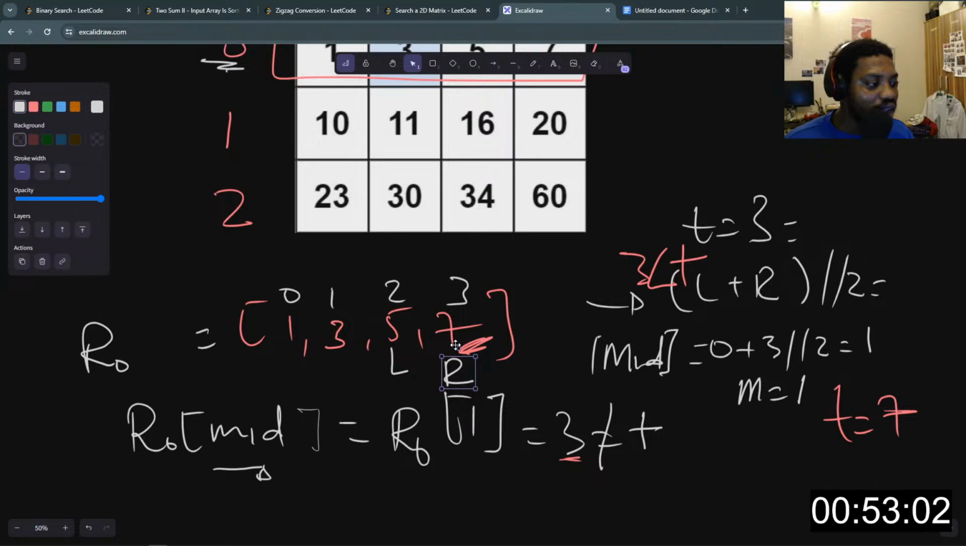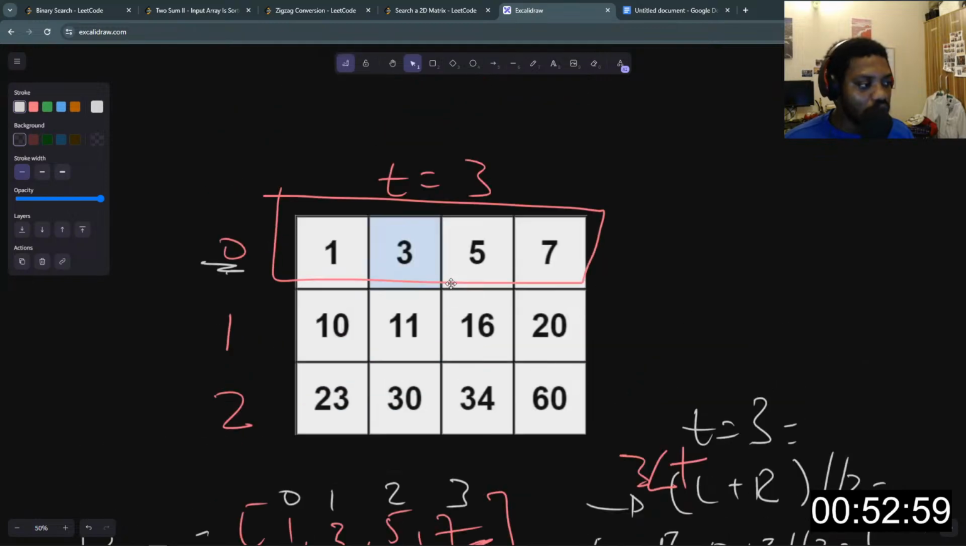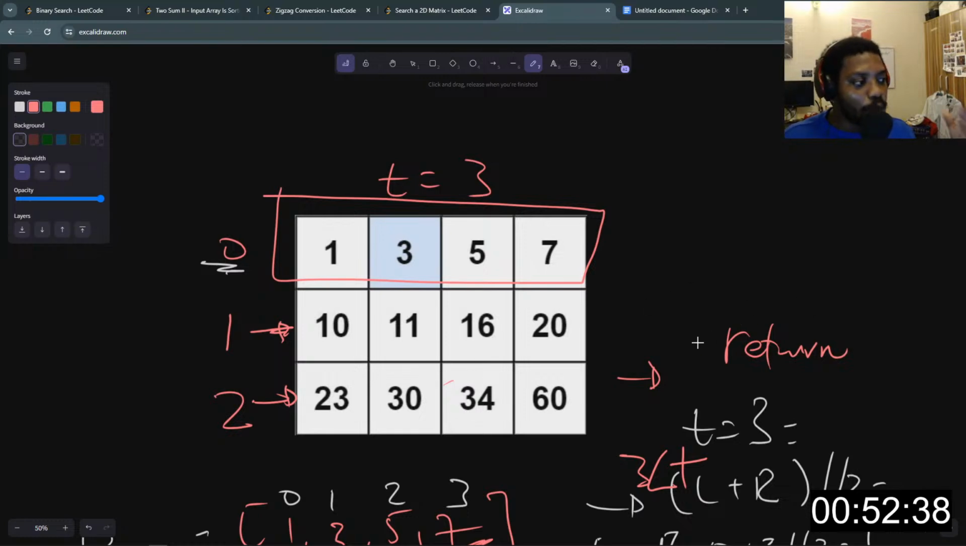Now, in the case of this matrix, if we did not find our target in the first row, we'll perform the binary search on the second row and then on the third row. Otherwise, when we reach the last row, we'll return false if we don't find any value equal to our target. So this is how we'll perform these operations.